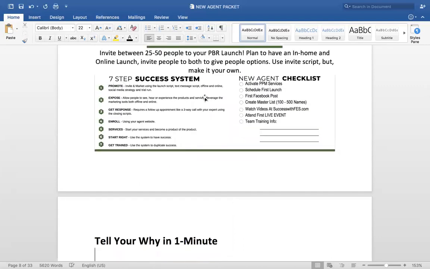So right here, it's just a 7-step system again, and also the new agent checklist. You can go over that at any time.